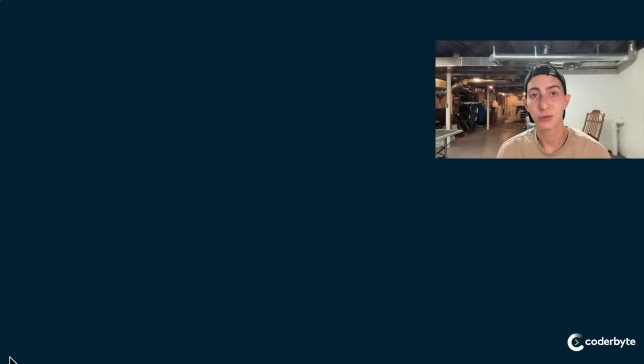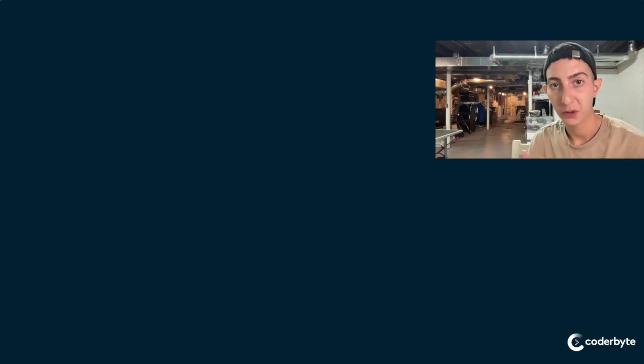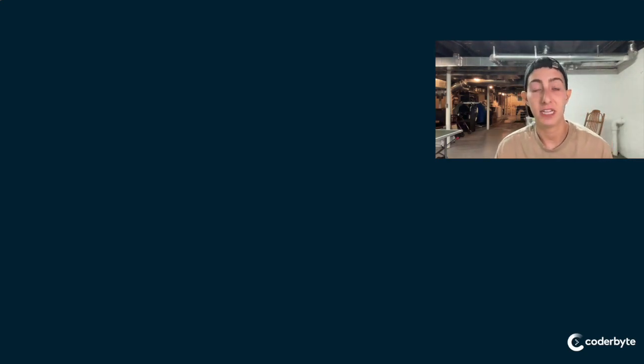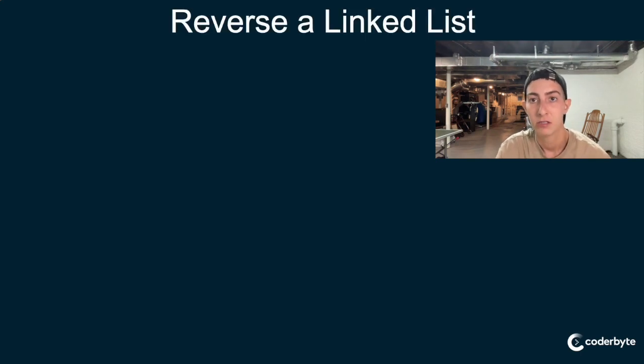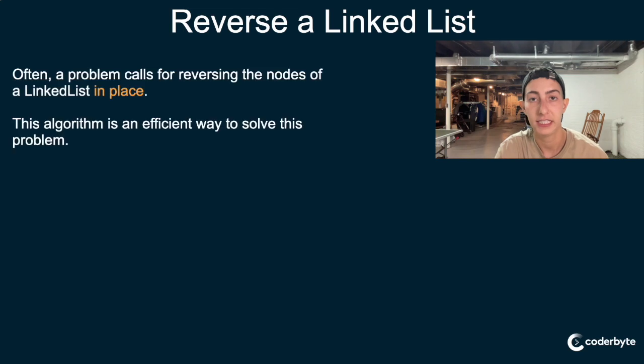Okay, so last week we went over all about reversing the nodes of a linked list. And this is a pretty basic algorithm, but it's going to be the underlying algorithm to solve this week's problem, which is slightly different, slightly harder, but ultimately going to be very similar. So let's go over reversing a linked list.